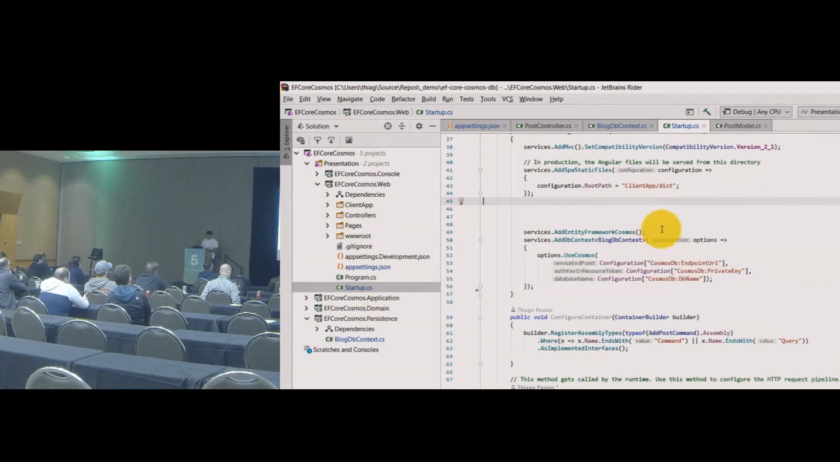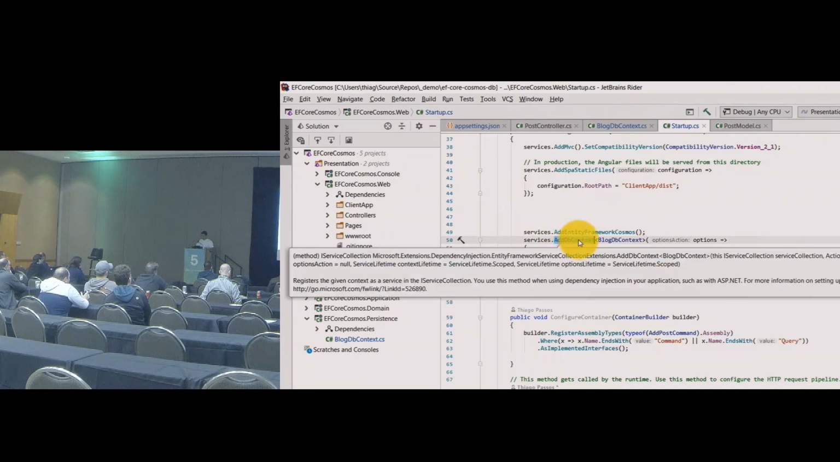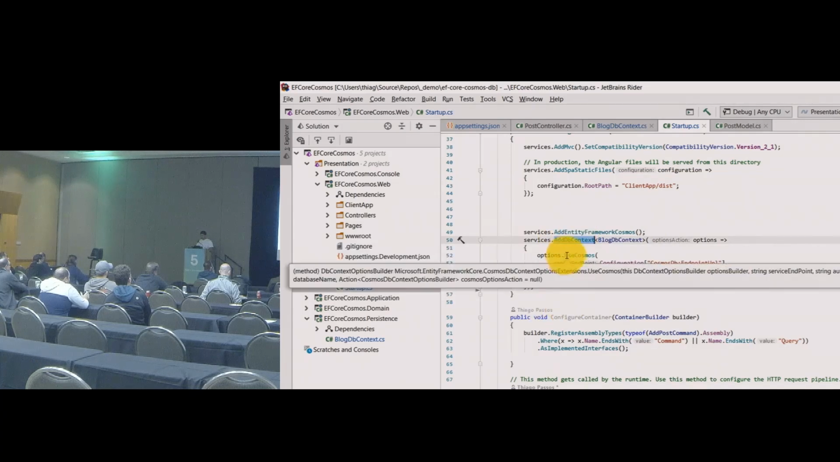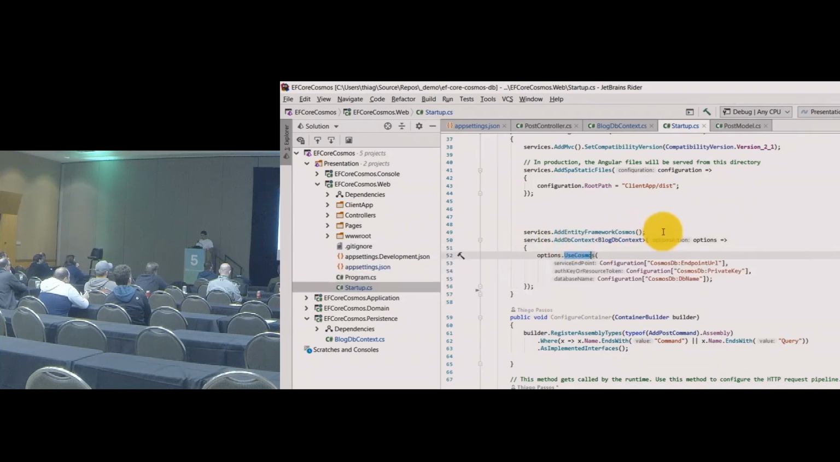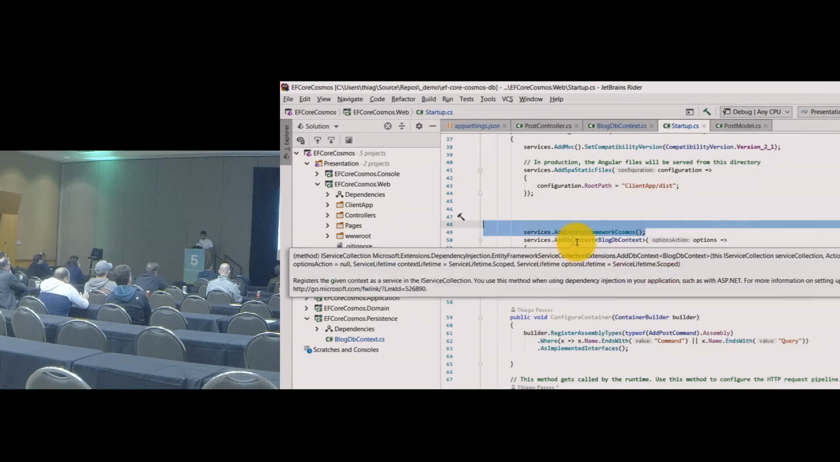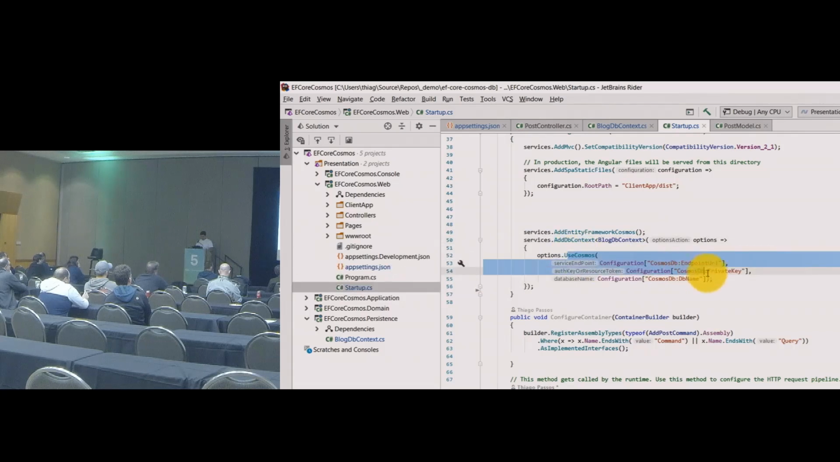And then when it comes to hooking up the DB context with Cosmos, the same way I would do with SQL by doing use SQL, I'm going to do use Cosmos. So that's all you need to do, and bring the Entity Framework Cosmos into play here. All right, so nothing too fancy.